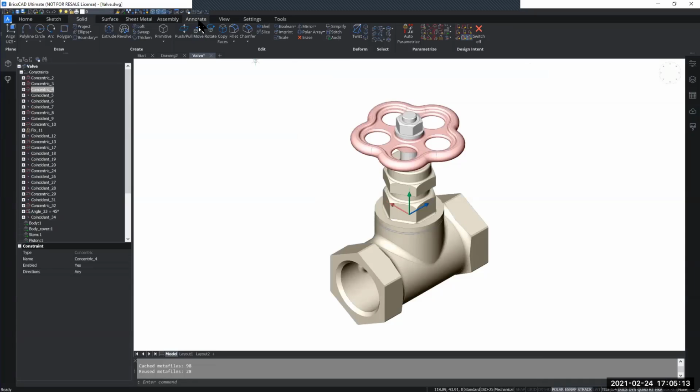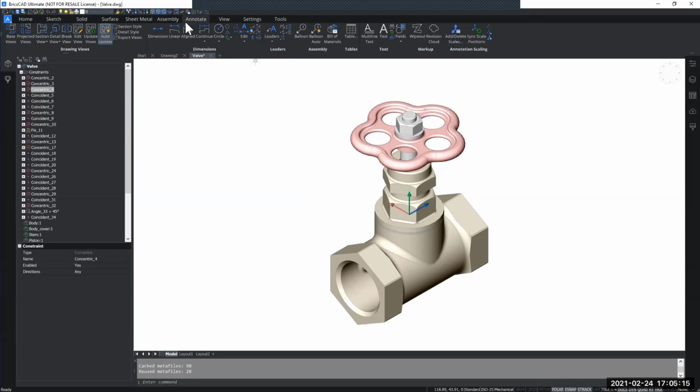So to place and generate drawing views, you can go to the Annotate tab, and here you will find the Base Views command. You can also activate the View Base command. When activating the command, you can see that you can either select individual objects, such as this handle here or the main body of the assembly. You can also select the entire model, which is what we will do now.